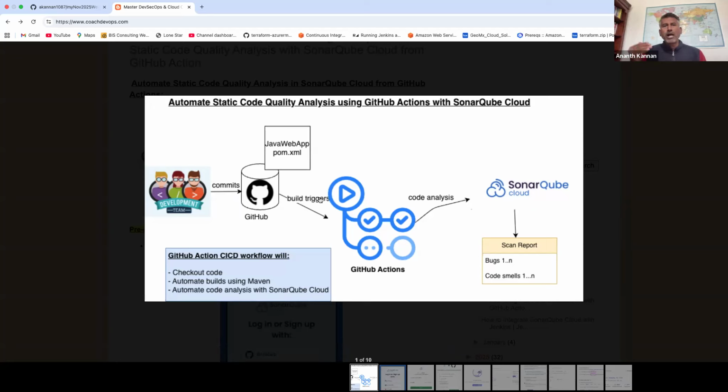All you have to do is log into the SonarQube Cloud website and then sign up using your SCM credentials, and then you should be able to integrate with any CICD tool.